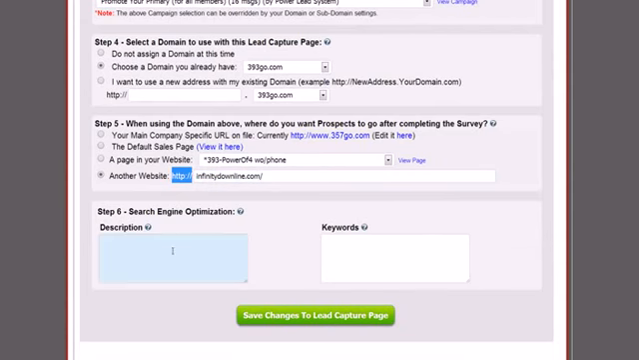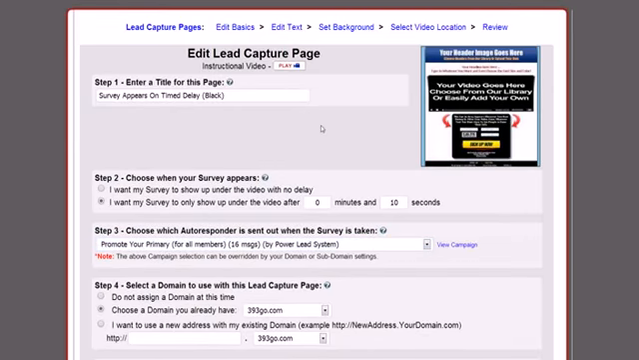Now your search engine optimizations, give a description: making money online, cheap program with $25, own your own business every single month, something like that. Keywords: Infinity downline, making money online, online business, something to that effect you want to put in there. Okay, then you hit save changes, and then you're going to go through the steps. Edit the text, your background, select your video, and then you'll be good to go.